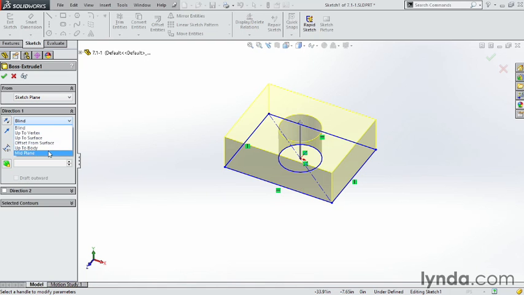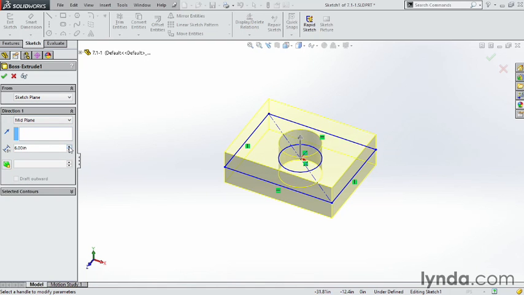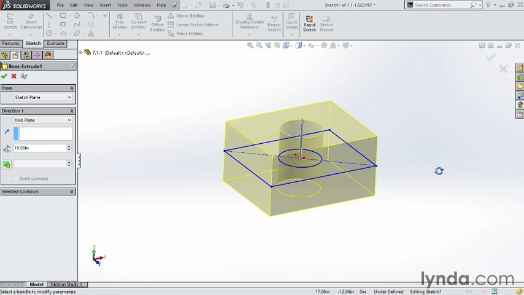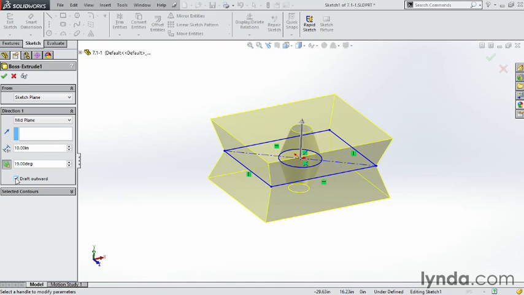But we can use midplane. Take a look at midplane. That just does it both directions, the same amount. And I can say maybe 10. You can see it goes both directions from the sketch body that we originally created. We also have the ability to add draft if we wanted to. And we can adjust how much draft that is. And we can draft the other way as well if we need to. So a lot of really cool, powerful tools that are involved in the boss extrude feature.